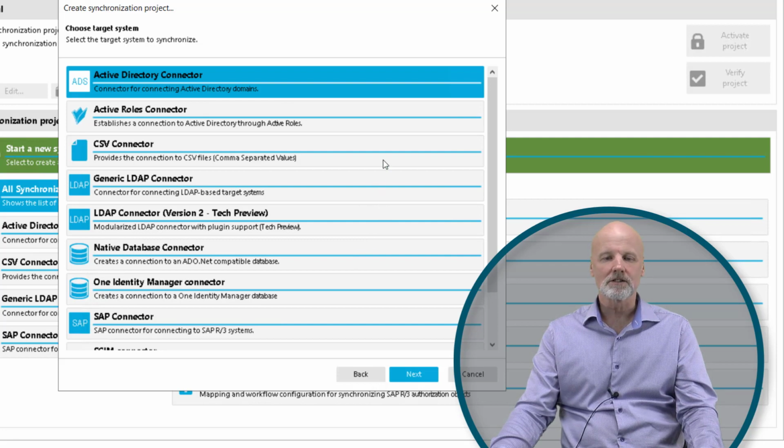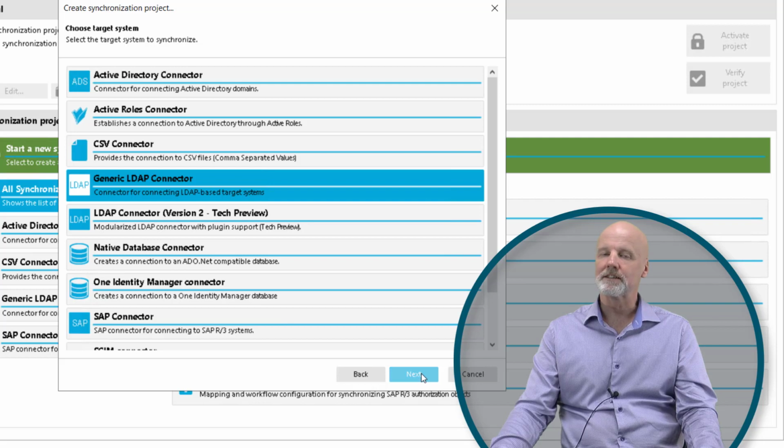Connecting to a system can be as simple as just selecting a connector, and then you press next, and a wizard will guide you into the actual connection. For some of the connectors here, it will take you literally a couple of minutes to connect to a target system.